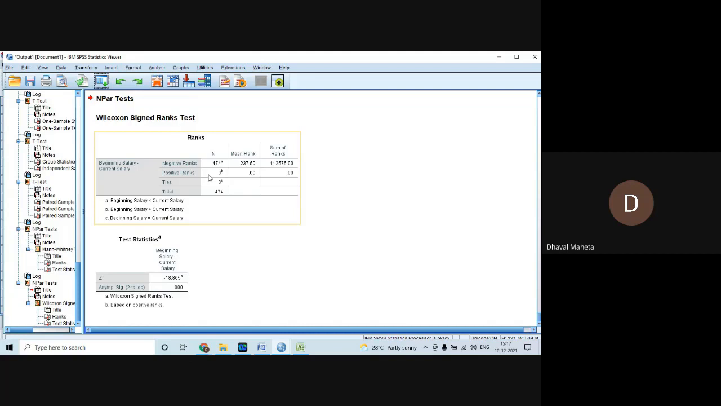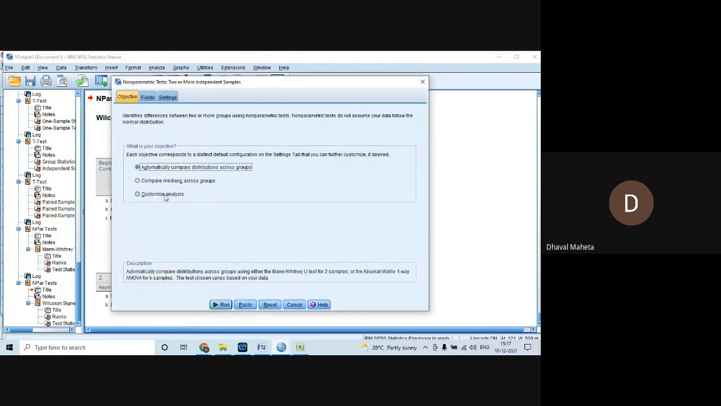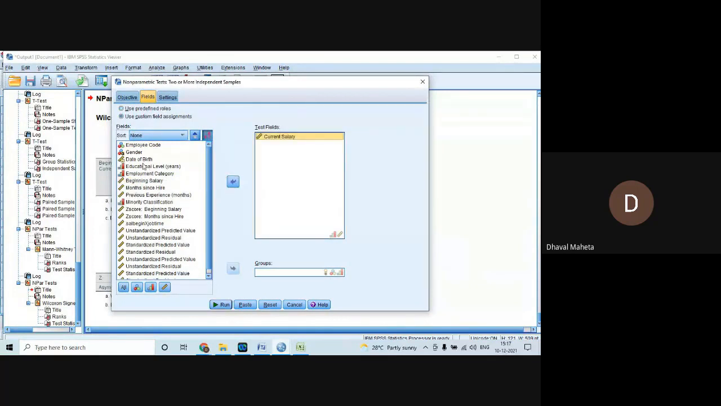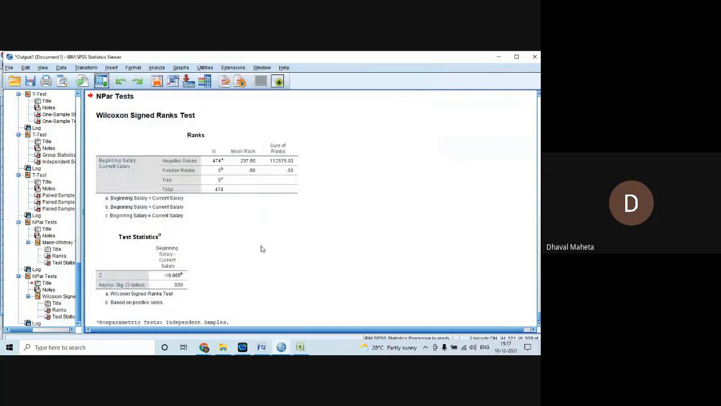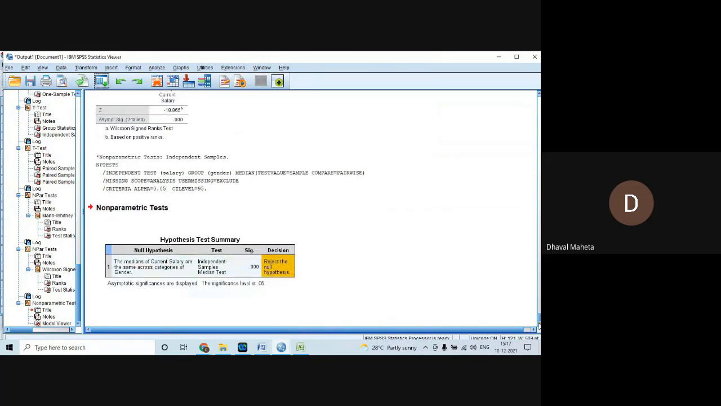Now, in case you are comparing more than two groups, the t-test will not work. Okay. Before that, those who are not aware, there is a concept of legacy dialogues. Sorry, independent sample here. Now see, when I go from here, I select run, and I'm specifying that please compare my current salary according to the gender. Okay. And when I say run, it will directly give me the output.